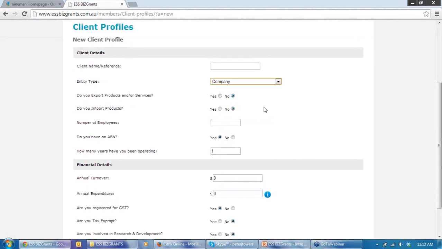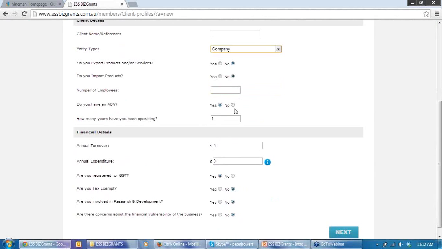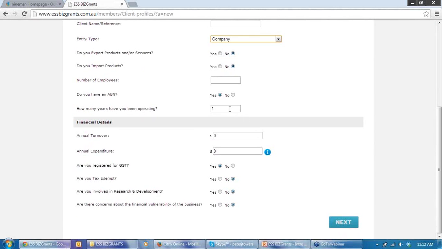We've got questions there about exporting products, importing, number of employees, as I mentioned before, Australian business number. Each of these grants that's within ESS BIZGrants are grants suitable for small, medium enterprises. So they all need an ABN. If they haven't got an ABN, the system won't show any grants. The years that the business has been operating is very important.